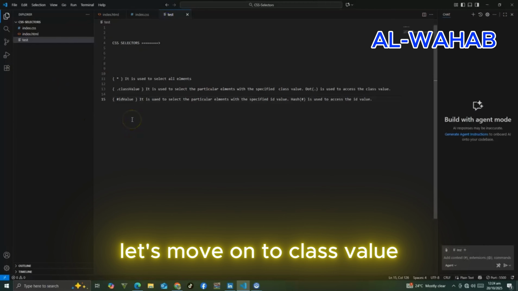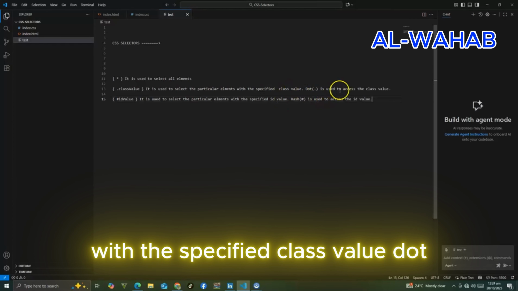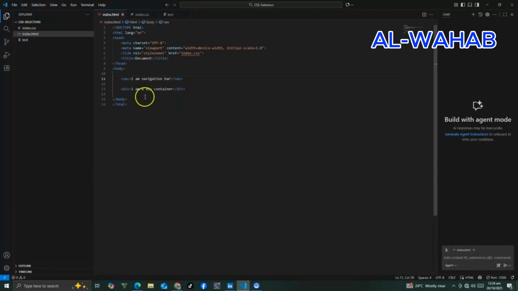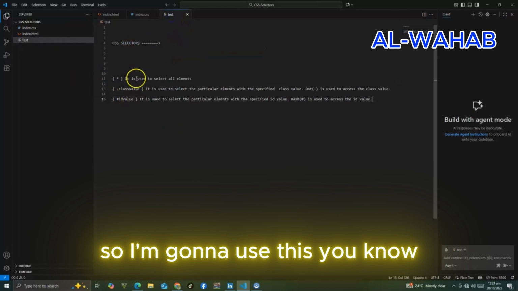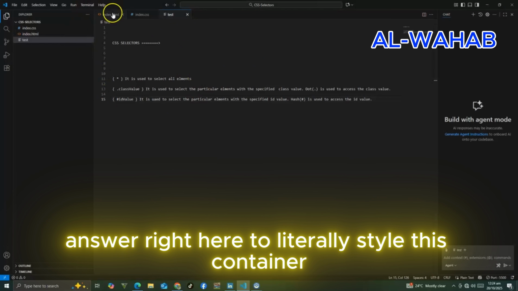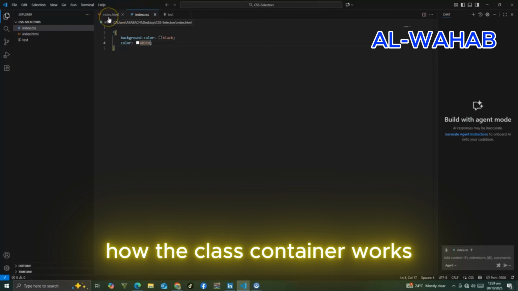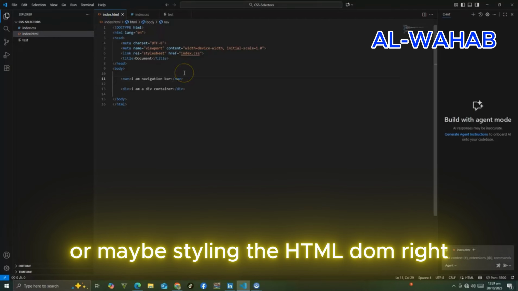So with that, let's move on to the class selector. The class selector is used to select the particular element with the specified class value. Dot is used to access the class value. Now we have the div container right here. I'm going to use this to style this container so that you know how the class selector works in building a website or styling HTML.